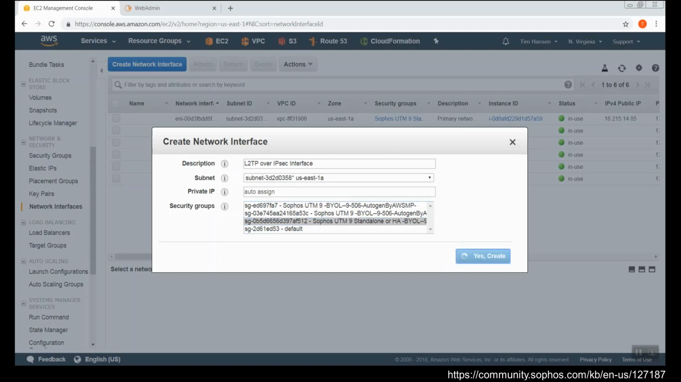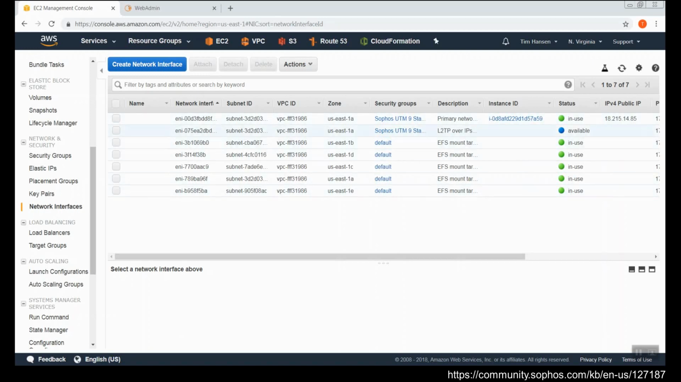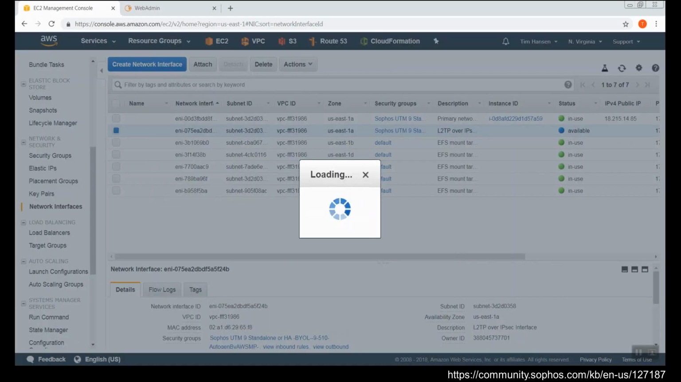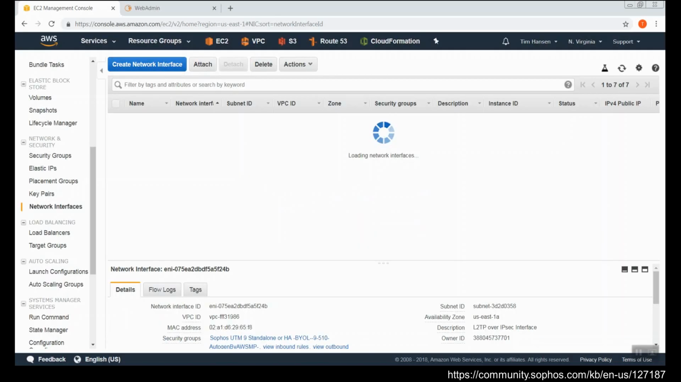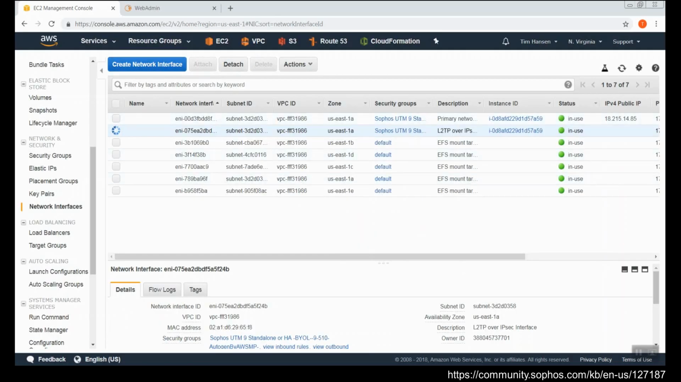Assuming you are good there, go ahead and create the interface. It should do so immediately, yep. And then right click on the interface, left click on attach, and then select the UTM instance from the drop down menu. Once we select attach, it'll probably take 5 to 10 seconds to complete. And there we go. So now we've got the interface created on the console.